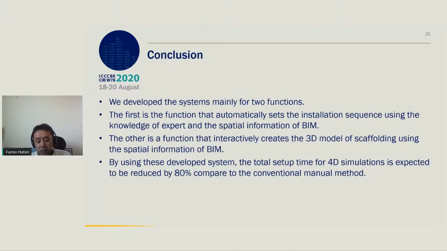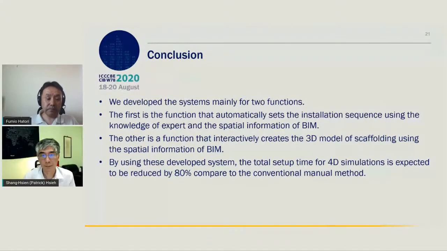We developed the systems mainly have the two functions. The first is the function that automatically sets the installation sequence using the knowledge of expert and the special information of BIM. The other is a function that interactively creates a 3D model of scaffolding using the special information of BIM. By using system in total for the simulation setting time is expected to be reduced by about 80%. That's all my presentation. Thanks for your attention.